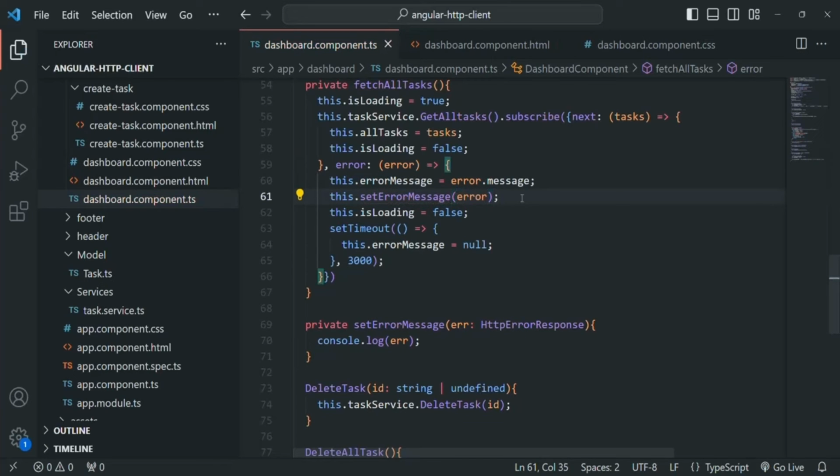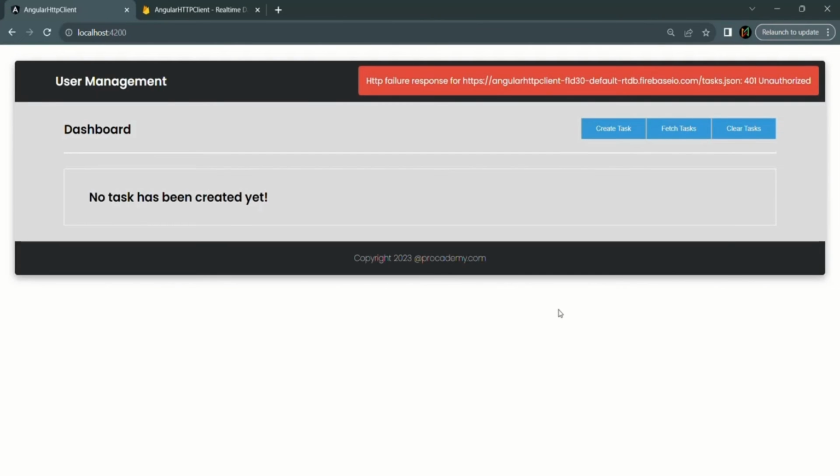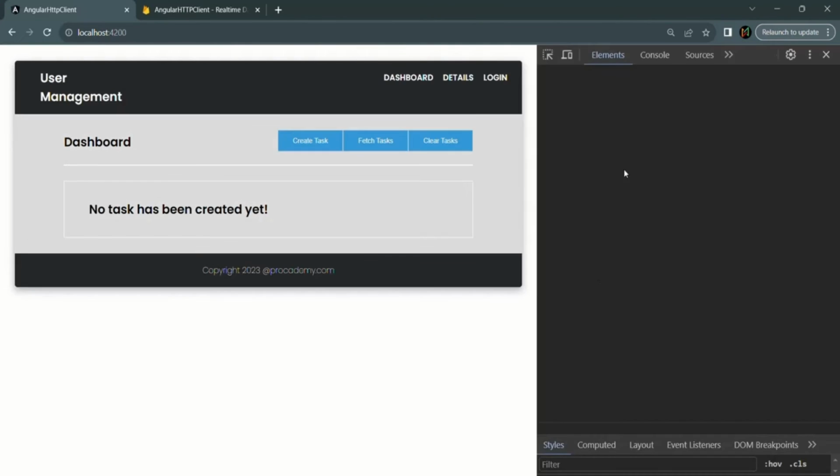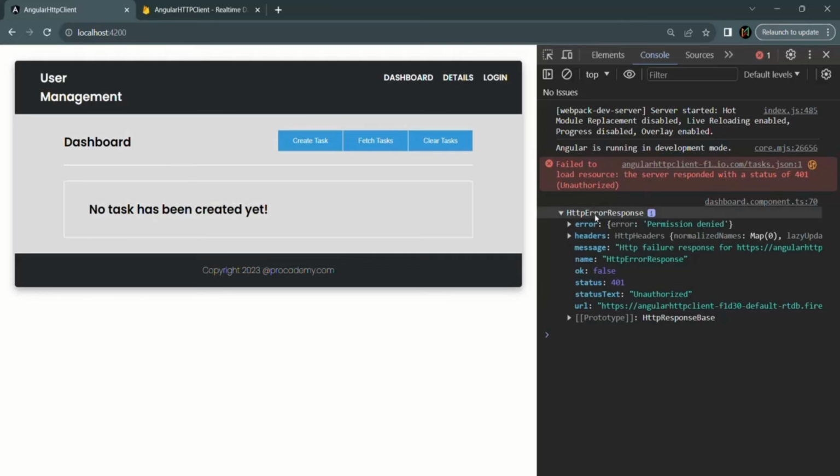All right, let's save the changes. Let's go to the web page. Let me open developer console. And here you can see that HTTP error response object logged. So this is our error object. And in that error object, we have this error property. And in that error property, we have another error property. So this error property is storing an object. And in that object, we have this error property, which is set with the error code. And the error code is permission denied.